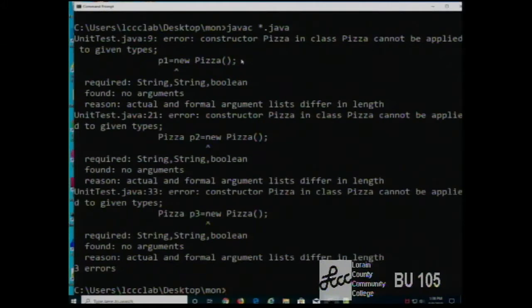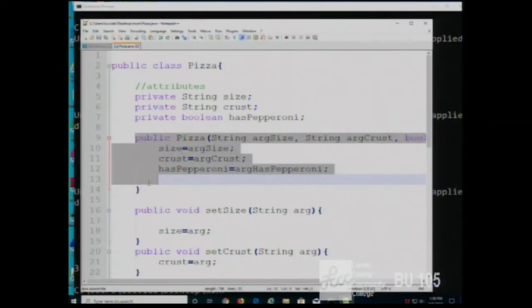I kind of alluded to why we would get this error. I kind of hinted around it. Let's see if anyone picked up on the hints. Why do I get this error when I say P1 pizza equals new pizza? Right. In other words, this worked before when I had no constructors, right? Remember, before I went and put this in, this pizza class had no constructors. What does that mean? It means the compiler created a constructor for us that accepted no arguments.